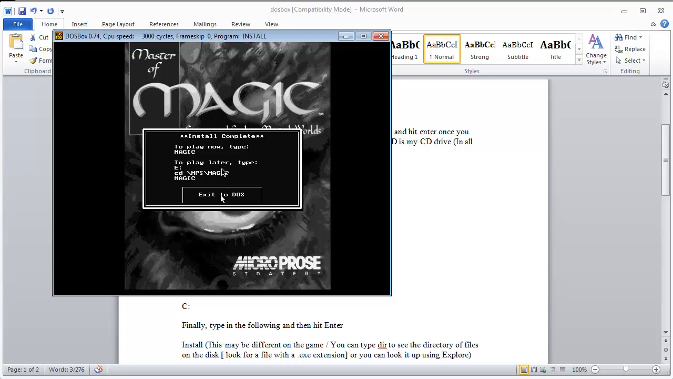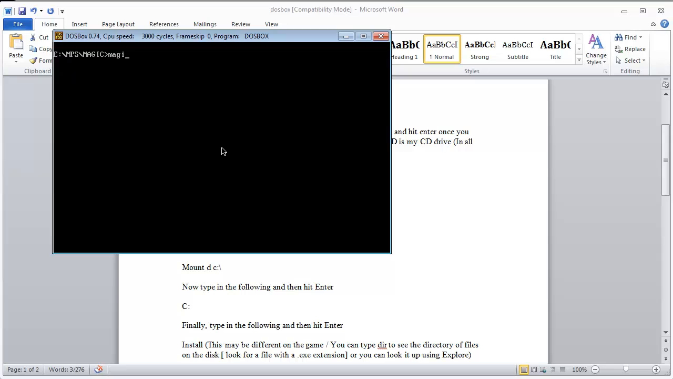Again, I don't think this works on my Windows 7 machine. In fact, if I do an exit to DOS, and I type in magic, yeah, and again, I didn't think it would work here. But anyway, I hope that helps, and if not, I'm not sure what else I can recommend.